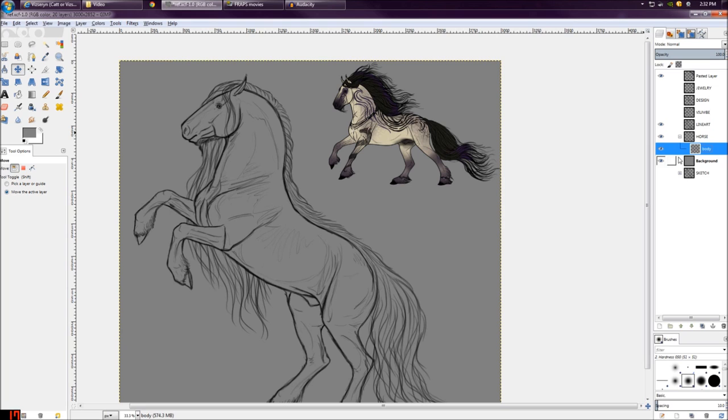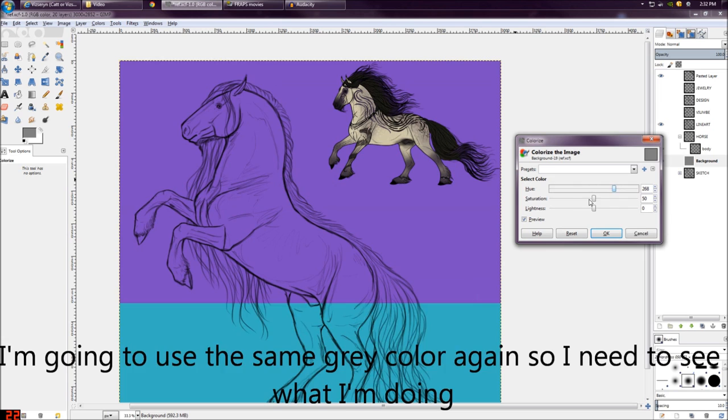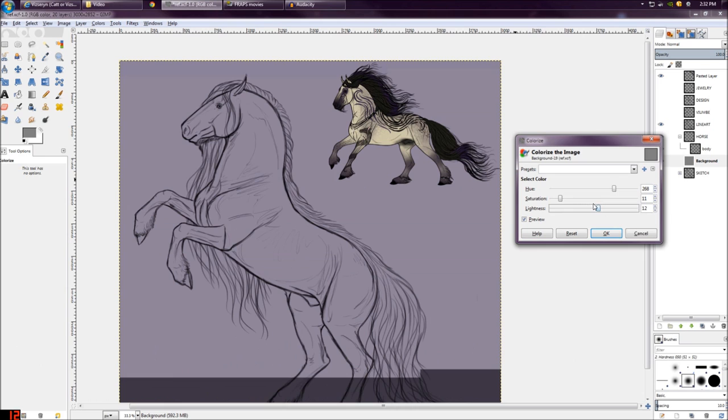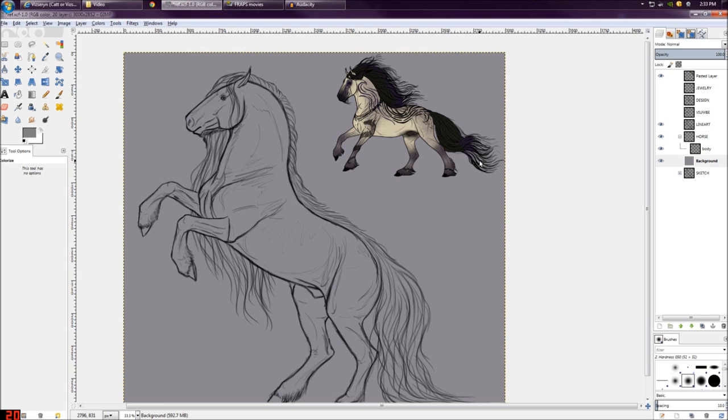So I'm going to first start out by changing the color of the background to, I guess we'll do purple, like a very faded purple. Maybe this color. Oh no, not that color. Okay, very faded light. That's fine. Alright. You just want to make sure you have enough contrast between the horse and the background that you can clearly see where one ends and the other starts.